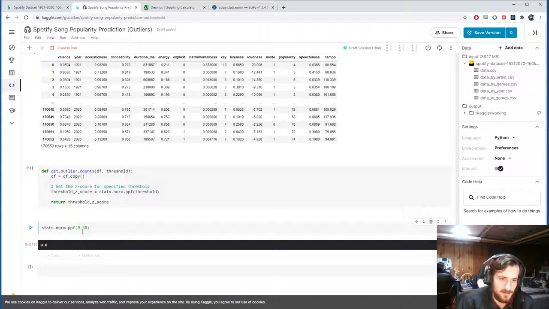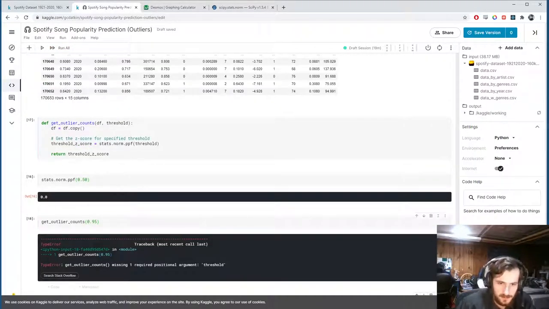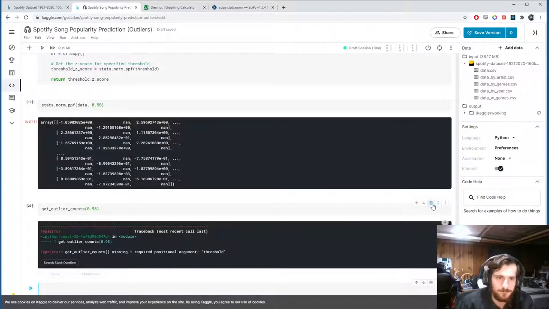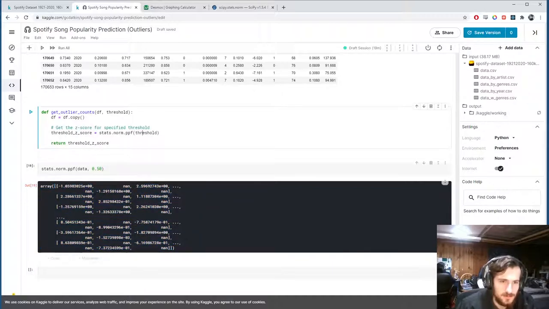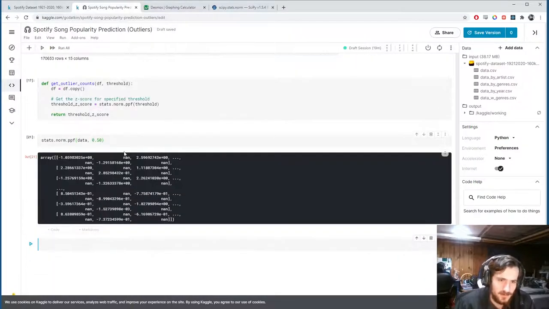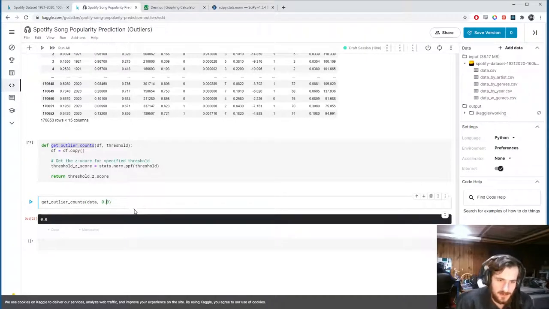So this is going to do exactly the same thing that I did right here. Get outlier counts, and we're going to pass in 0.95. Oh, what happened? Oh, sorry, I've had to pass in data. All right. And wait, what is this? Why is it returning all this stuff? Should just return. Wait a minute. If I run this. Oh yeah, what? Oh, I'm sorry. I'm passing it into the wrong function. Okay. There we go. So now we pass in the data frame.